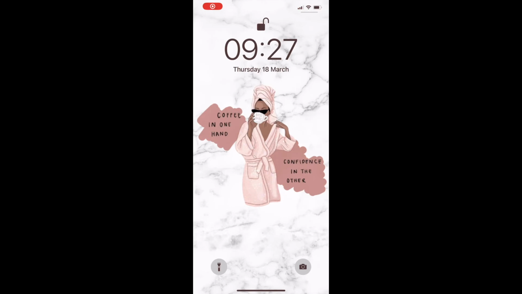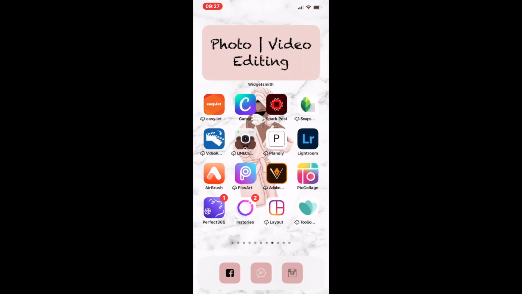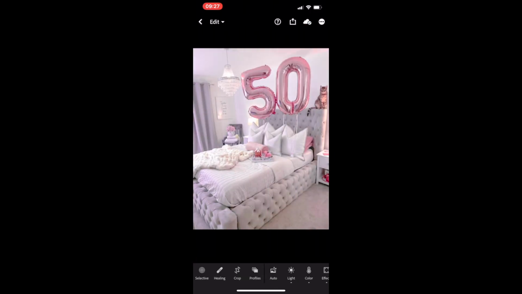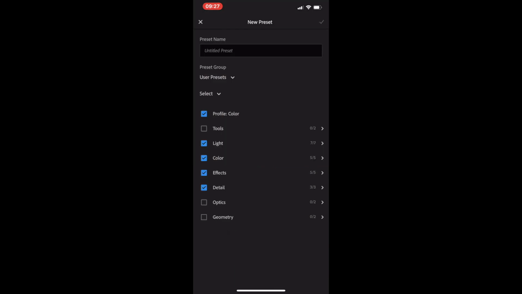To actually save this as a preset, we're going to want to do this on the mobile. So go over to your Lightroom app on your phone. Everything is going to be the same here, guys. Everything that you saw on the desktop version you'll see here. Likewise, you'll see the image that we just edited. Simply click on the three dots at the top and then press Create Preset.